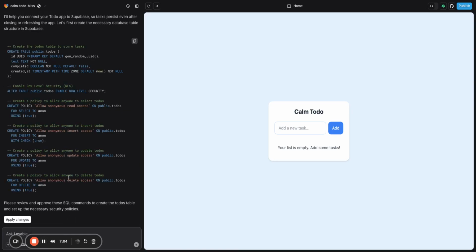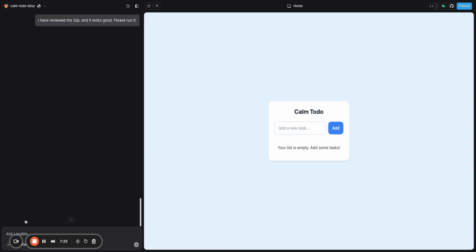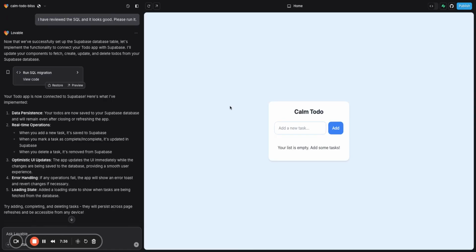Okay, so after some time now, Lovable was able to generate the database code needed for us to implement the suggested functionality for our review. Looking at this, I think I'm happy with what it was able to generate. So I'm just going to apply the changes. Great. After some time, Lovable was able to finish executing the changes and was able to integrate Supabase successfully with that to-do list app. So now let's test it out.